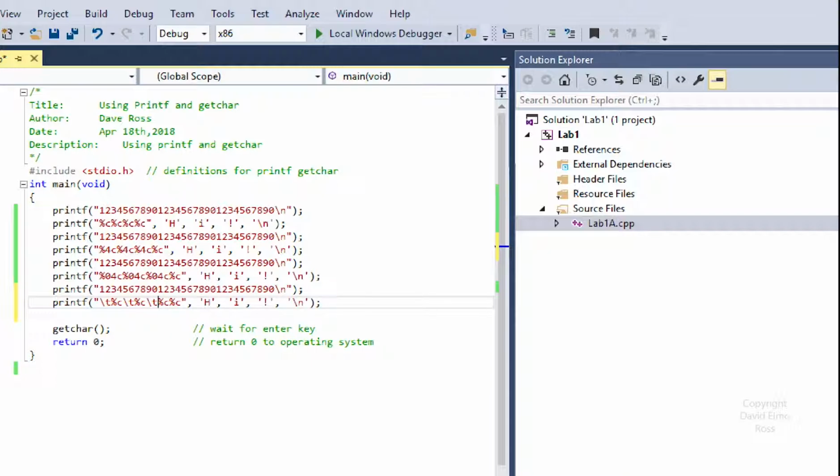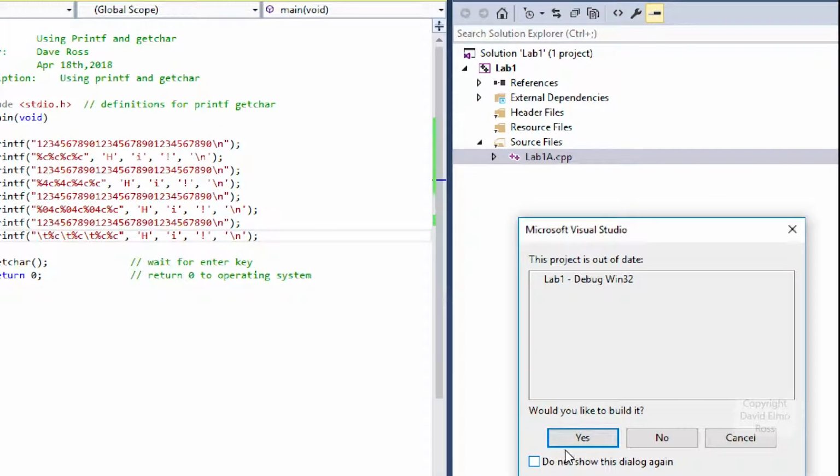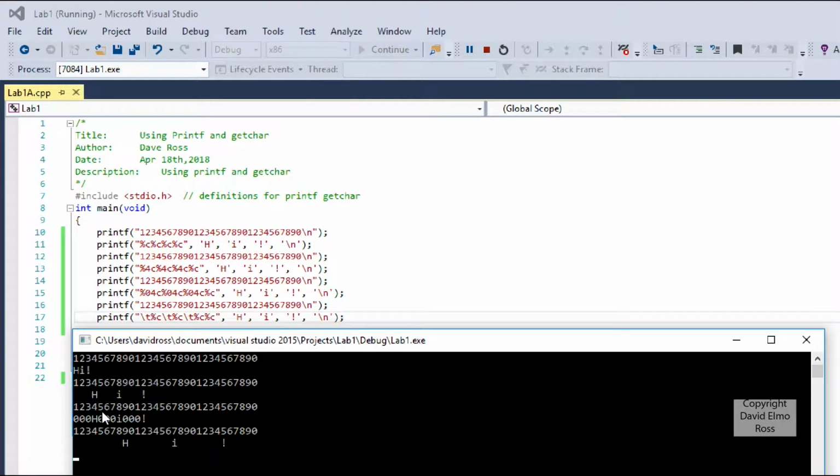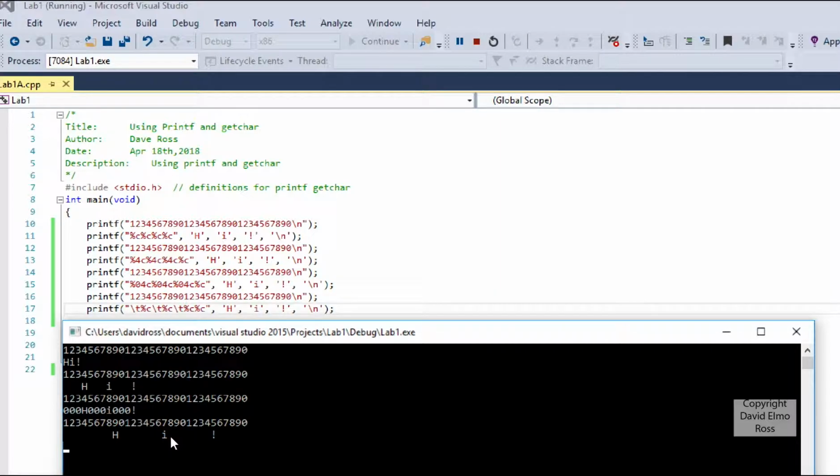Instead of a field of 4 as we've done before, if we run this we'll see that everything is now done in a field of 8 because tab does fields of 8. So if we take a look here, we have a field of 8, then the H, another field of 8, then the I, and another field of 8, then the exclamation mark.